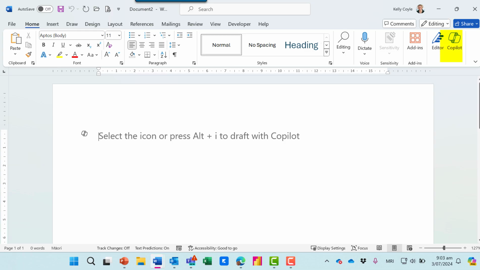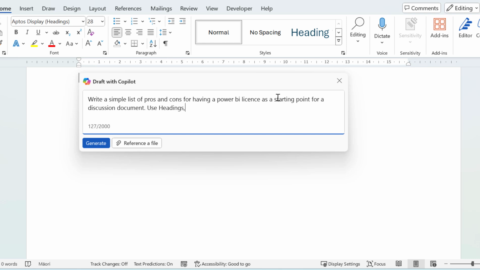I'm in Microsoft Word and I can use the Copilot button on the home ribbon, or I can try the shortcut Alt+I to draft with Copilot. I've got a prompt ready.